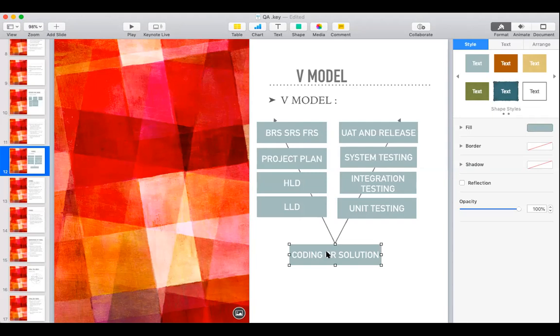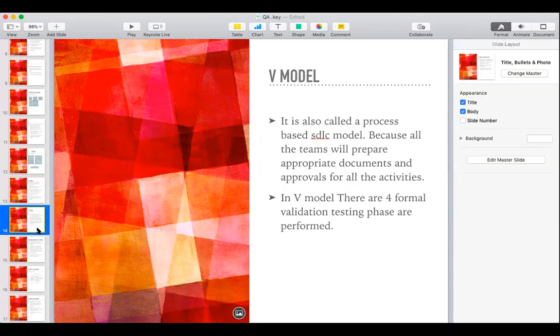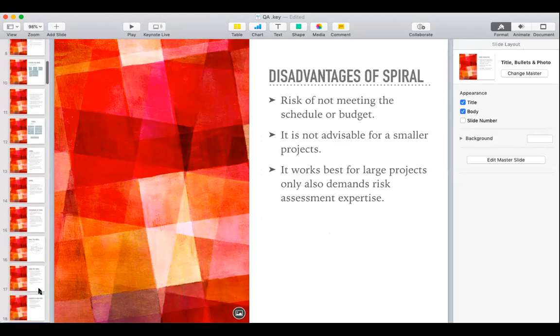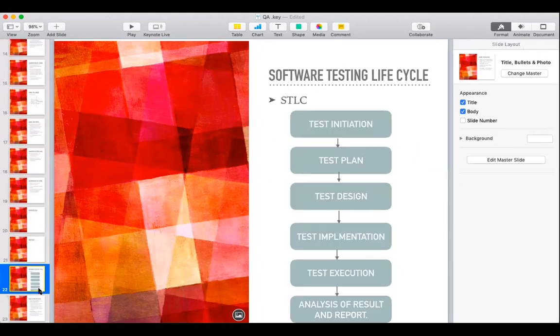Okay. Yes. All right. So tomorrow we'll continue with the spiral SDLC model. That will be again a 10-15 minute discussion, and then we'll jump into the core testing part, that is the software testing life cycle. So you can go through the waterfall model, iterative, and V model till tomorrow evening. Okay, I'll continue tomorrow. If you have any doubt, you can just ping me.